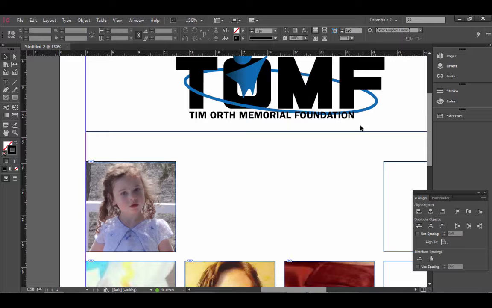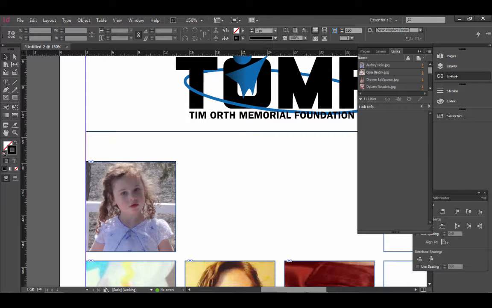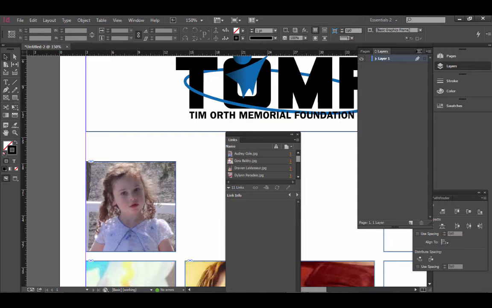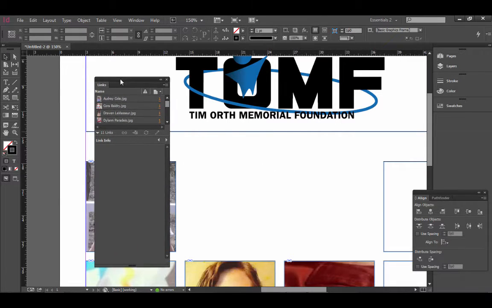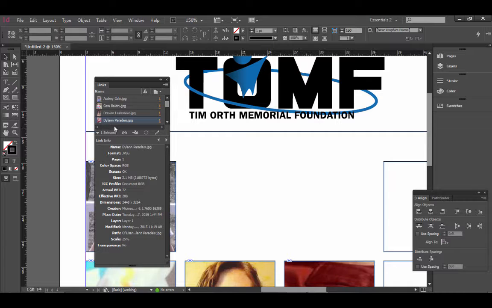So after you have gotten your text in there, you've got the logo, you've got all of the pictures, one thing you do have to make sure of is to embed the pictures. So you need to go to your links panel. I'm going to bring the links panel up, and it may look different here. We have information about each one of the links. I have a scroll bar. The number here indicates what page number it's on.